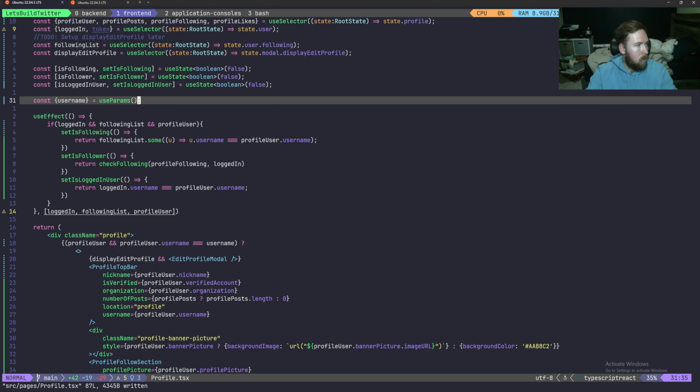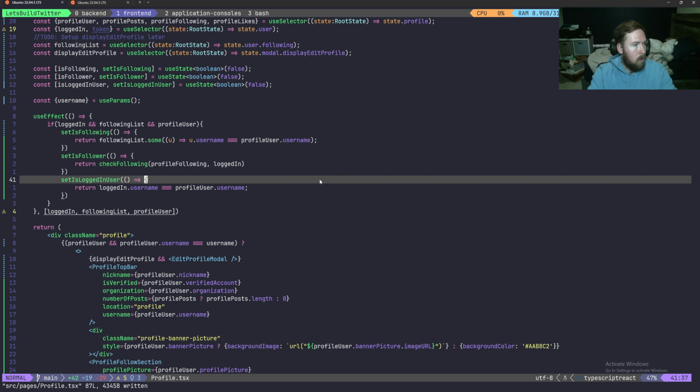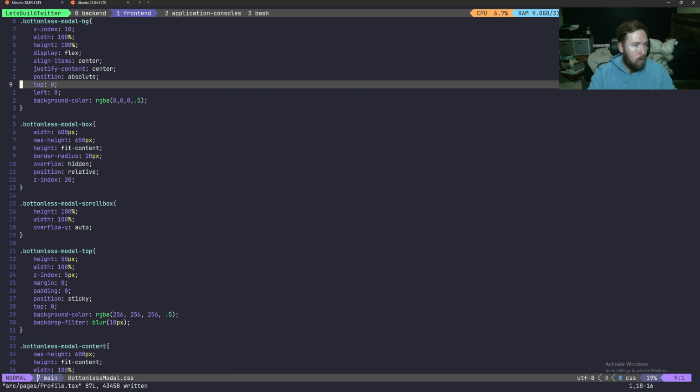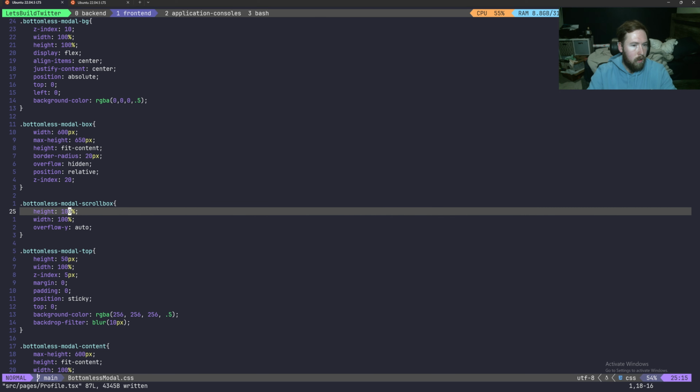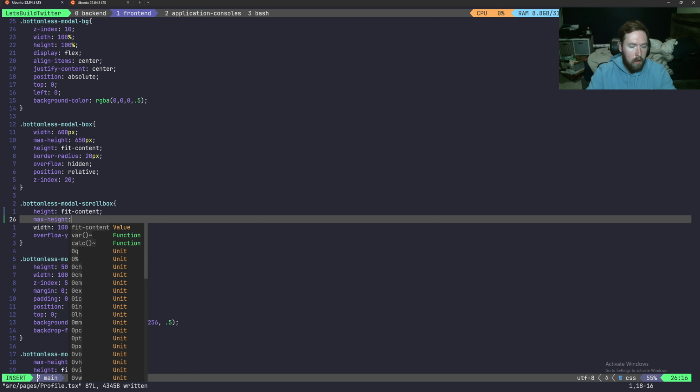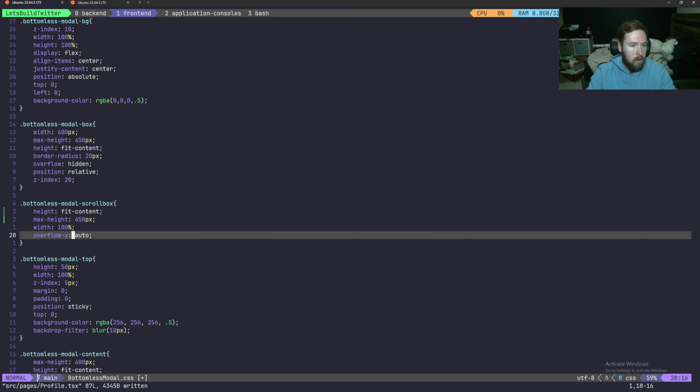So let's first go ahead and do the style really quick before I forget, and then we'll come back and update the other component we need to. So let's go into our bottomless modal. Inside our bottomless modal, we need to go to the bottomless modal scroll box, and instead of height 100%, we're going to have height fit-content, and then we're going to have a max-height of 650px, like so. And then this is all going to stay the same. This is because it was getting a little bit too big and looking a little bit wonky and not scrolling properly whenever we were working on this edit modal. So that's good to go.